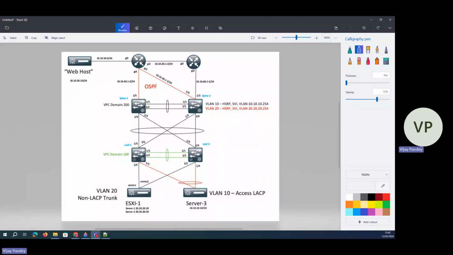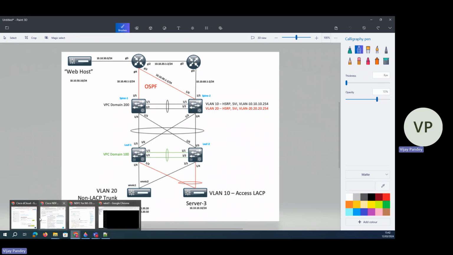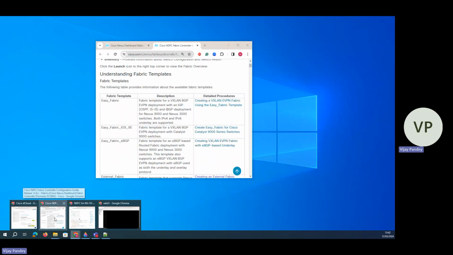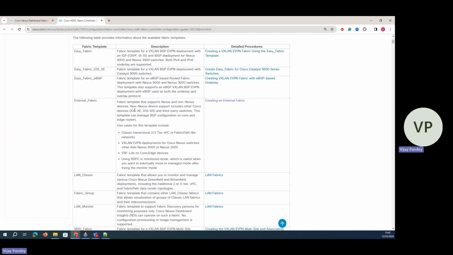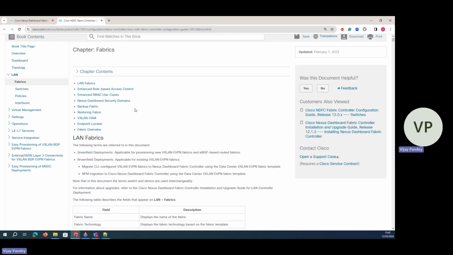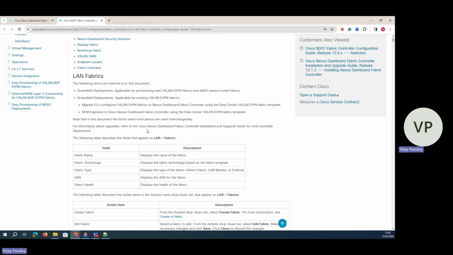So today we are going to talk about Nexus Dashboard Fabric Controller, which we call NDFC. This is our topology. NDFC is formerly known as DCNM, Data Center Control Manager. NDFC is a new enhanced version of the DCNM, which we were using for the Nexus devices.